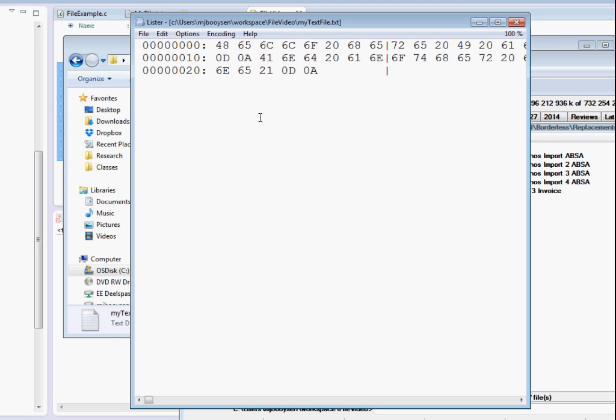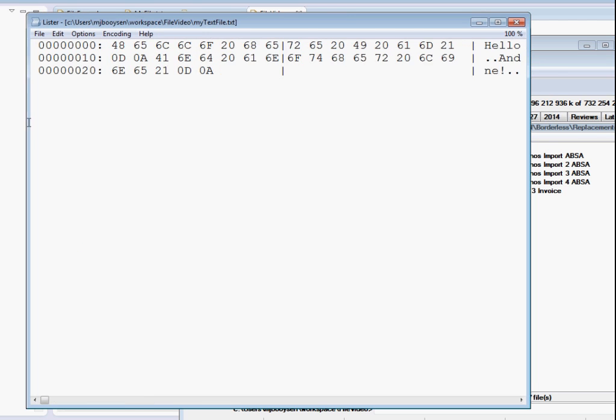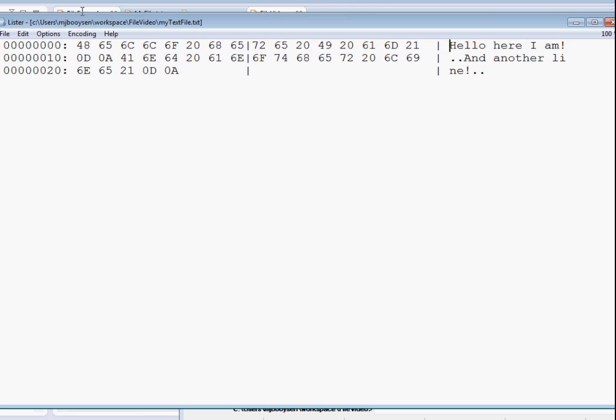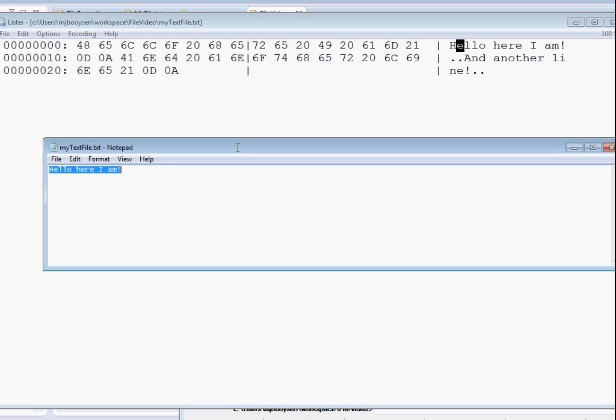If I view this as numbers, so I'm asking the computer not to interpret the numbers, just show me the numbers, these are the numbers that it shows. So that 48 there is a hexadecimal number. You don't need to understand that, but it's a hexadecimal number which relates to the character H. 65 is a hexadecimal number that relates to the character E. And I'll quickly prove that to you.